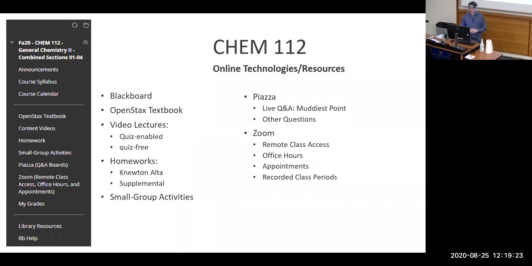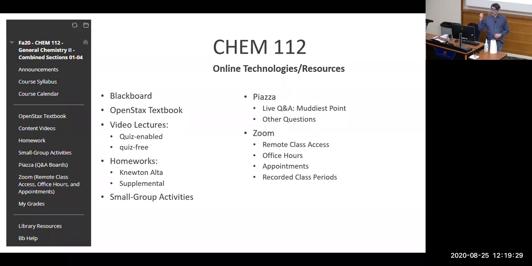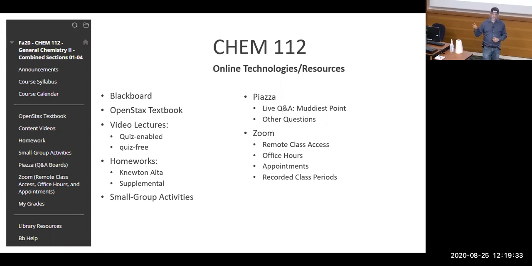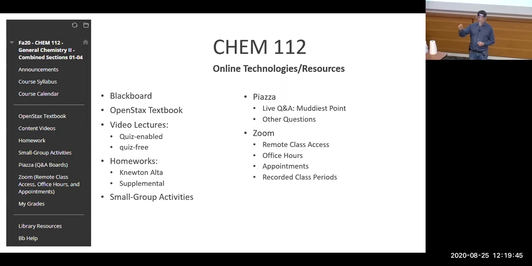So Piazza we are going to use for 2 purposes. In any question you have about the content or about logistics or wanting to contact me directly, you can do it through Piazza. If it's something that's sensitive, such as grades, you can select that it's private to instructor, and so only I will be able to see it.